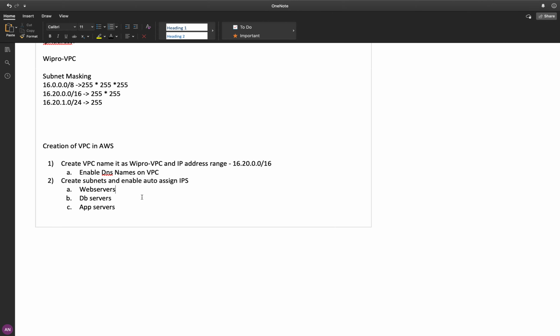I want to give a range, right? Out of this range, I want to allocate some 250 IP addresses to web servers. I can give the range in this way: 16.20.1.0/24. With this, I can allocate 255 IP addresses for this part. How will it be? For example, if you see 16.20.1, these three are like the network, and this is your host part.